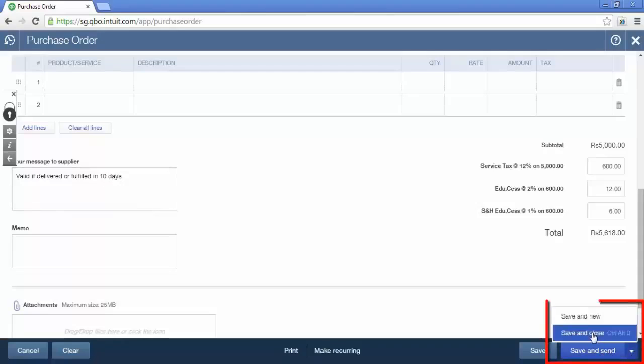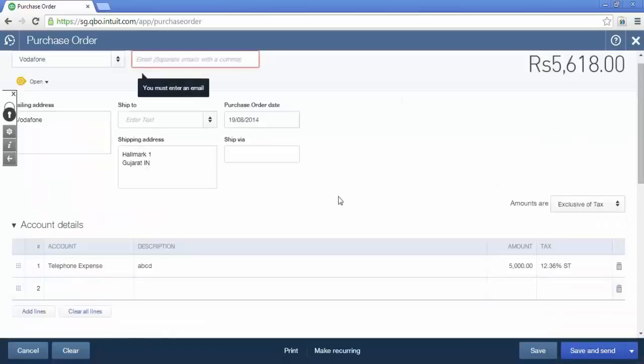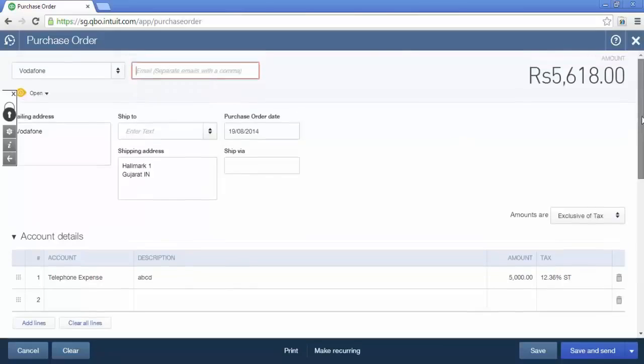We can save and send it as an email from here. We can save and close it, and we can save and add new for creating a new purchase order. Let's click on save and send. Here it will always ask for an email, so we'll have to enter an email address, otherwise it will show an error while saving the transaction. So let's click on save and send after entering an email address.